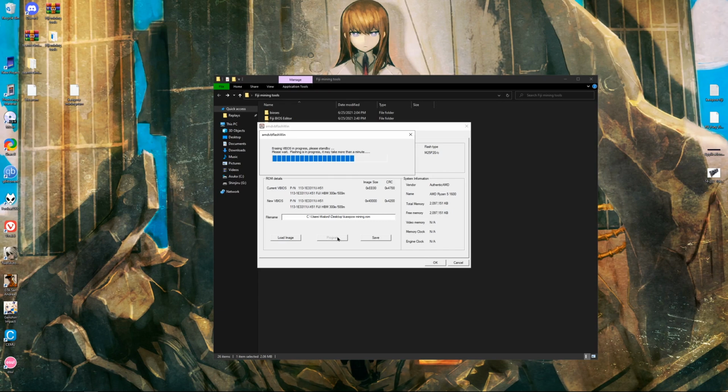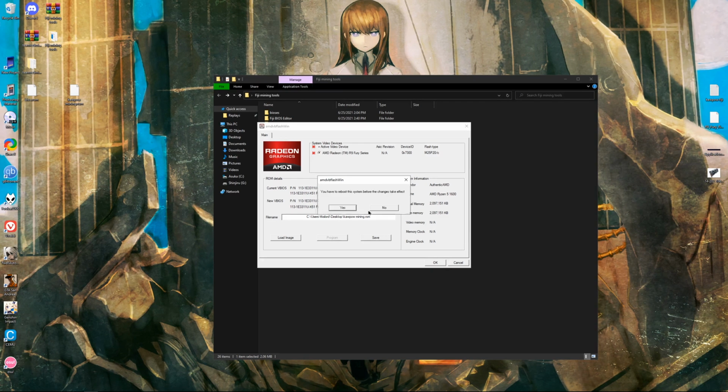Flashing in progress. Erasing vBIOS, and there it is. Your vBIOS is programmed successfully. Now it will prompt you to reboot the system before the changes take effect. Now, I'll show you what happens if you mess this up in a bit. But let me stop the recording for now, restart, and we'll go from there.